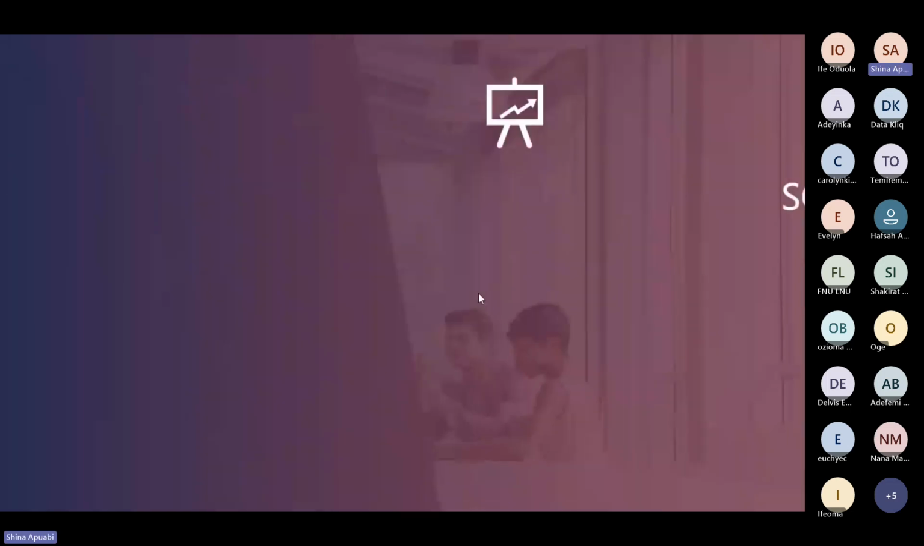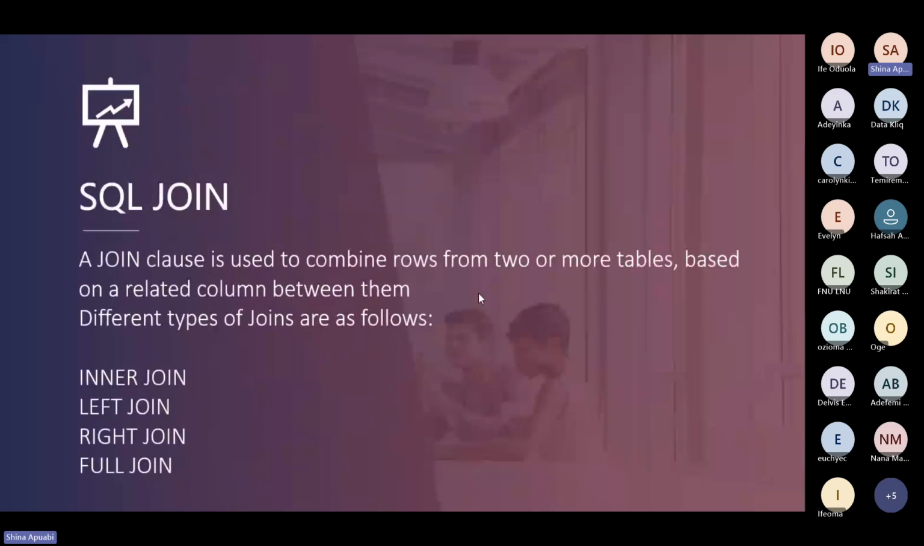So I will quickly talk about the join now. A join clause is used to combine rows from two or more tables based on a related column, a column that is very similar between those tables. You will be able to use it to connect them. There are different types of join. There are actually more than this, but these are the ones most relevant to us. We have the inner join, the left join, the right join, and the full join.